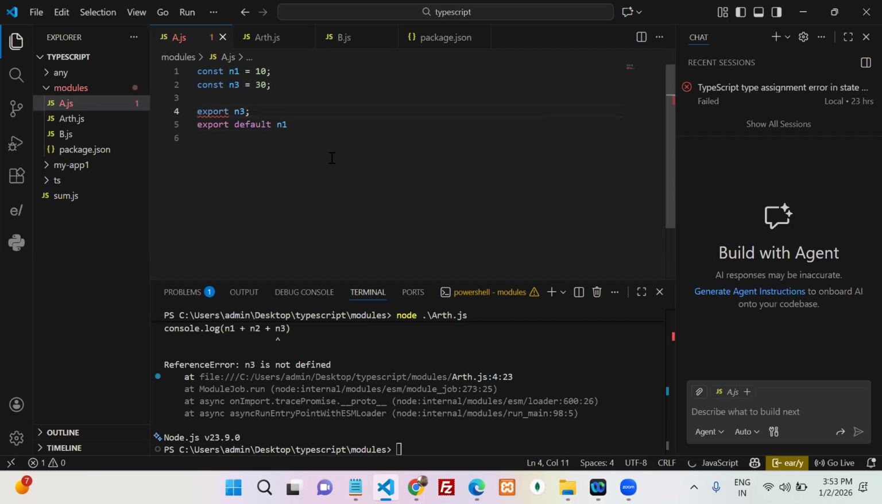Now see, whenever you write export N3 like that, it gives an error. Without default, most of the time it is inline only. Within the same line we can do it. Now you can review this. Now tell me, how many values did this particular file export? Two values. One with default, another without default.